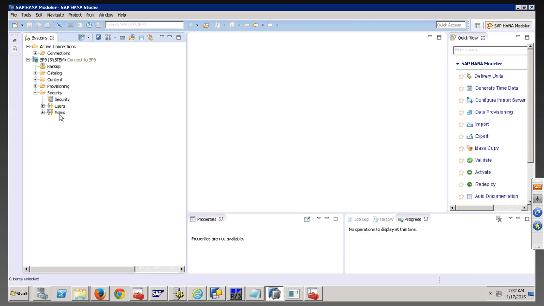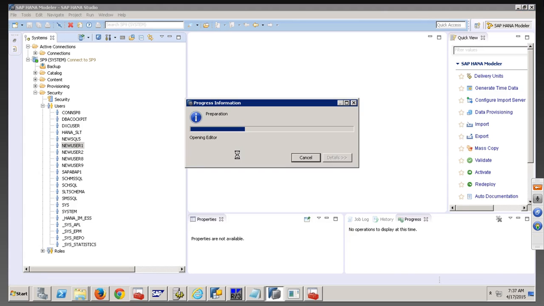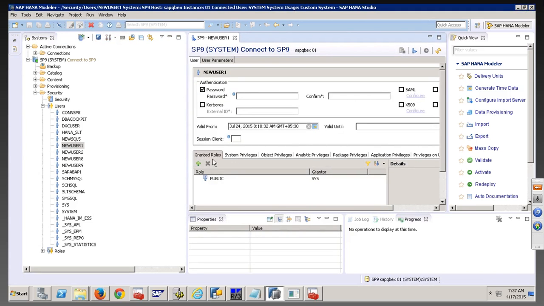Then under security, you would see users and roles, where you can see all the user definitions. You can get into the user. You can specify what roles or what privileges have been assigned. You'll have different types of privileges, like system privileges, object privileges. When you say object, it means catalog objects. Which catalog objects do you have? Like schema, table, view, which catalog objects it has.